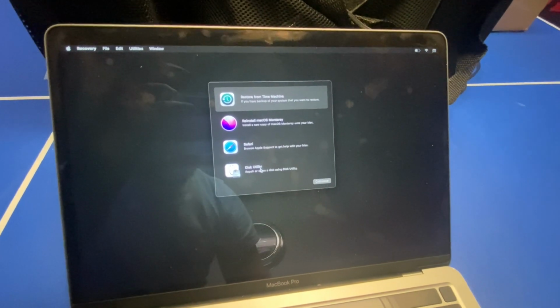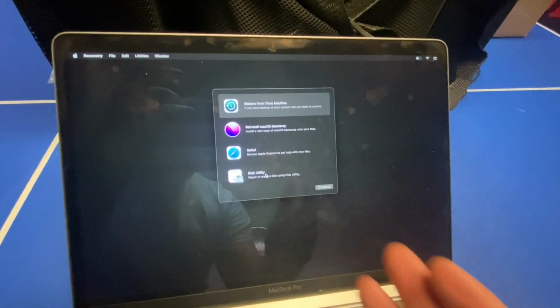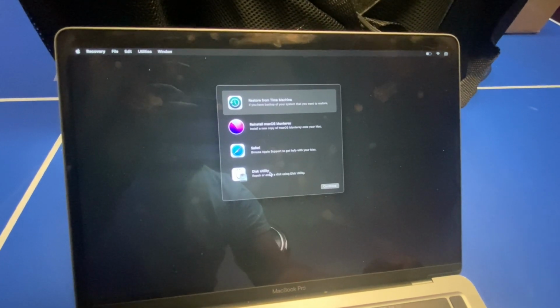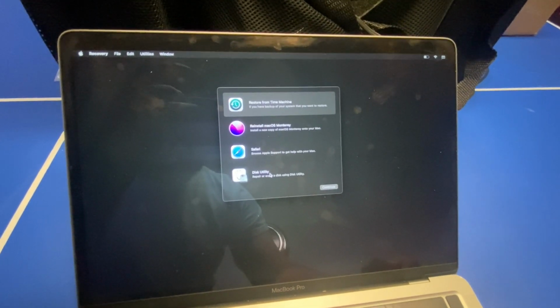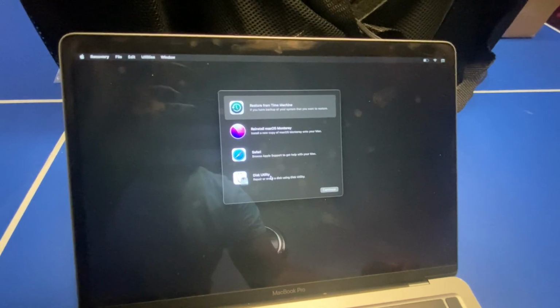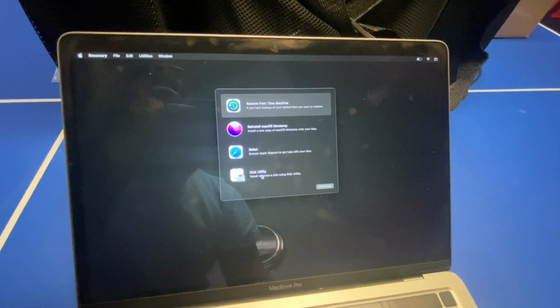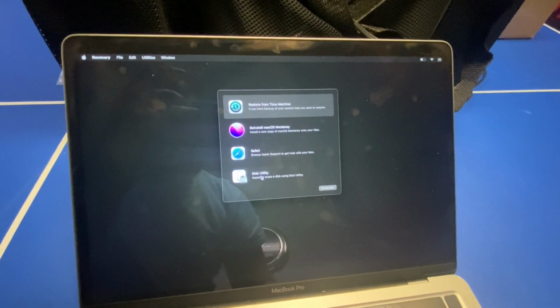And then there's Disk Utility, and you don't want to try to wipe your disk, like I said before in the Intel one, because if you try to wipe your disk out of the recovery mode, it'll think that you're trying to make it commit suicide. It doesn't like that. So instead, you'd want to boot off of a thumb drive for that.